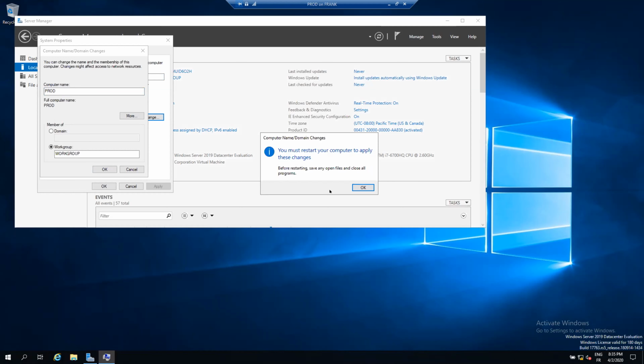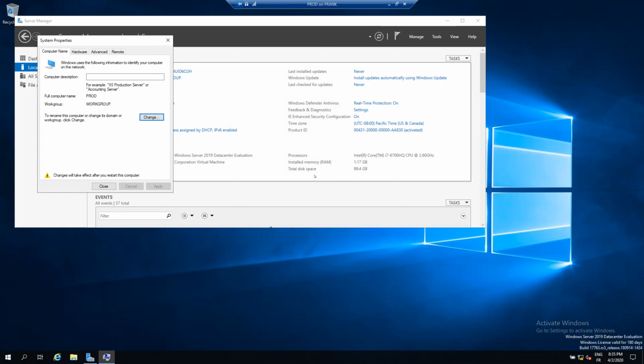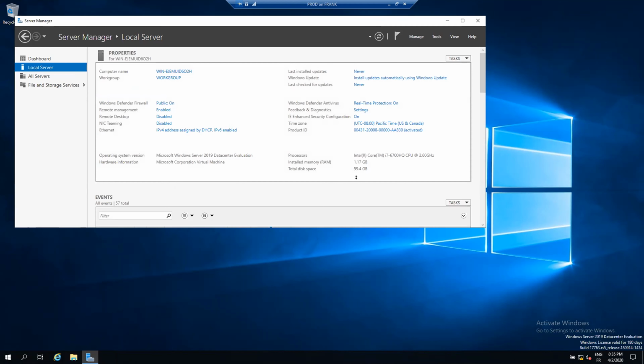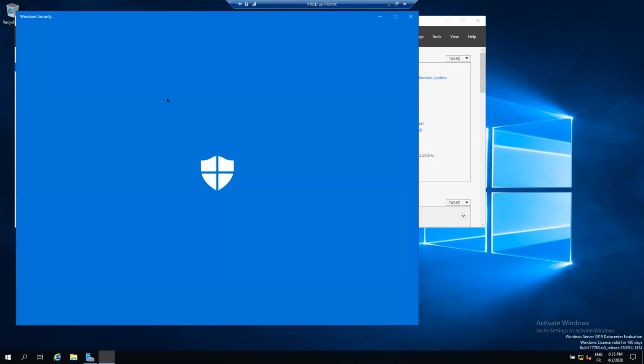Click on OK. Click on close, and we'll restart later. Okay, go on your firewall, turn off your firewalls. If you don't turn this off, you're gonna have issues, and I will know. So do the same thing. Turn off your firewall.